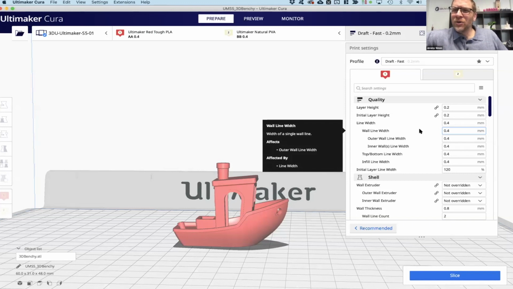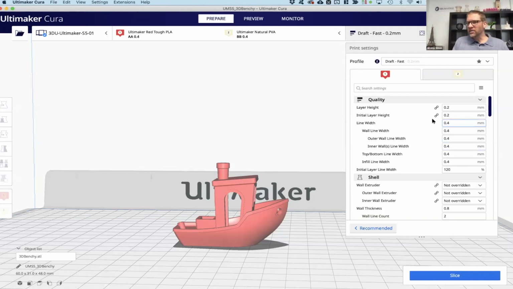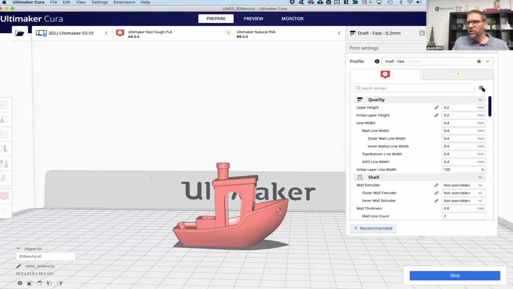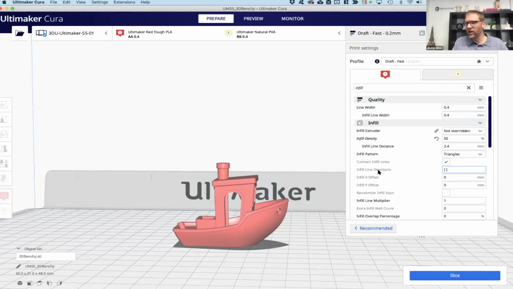So now you can go through and configure all these settings, and there's a number of ways of controlling which settings you're seeing here, because there's a lot of settings available. One way is this little sandwich icon here next to the search box. So you can search for settings if you know what you're looking for. Like if I want to set my infill amount, you can just type in infill and it'll zero in on any of the settings that have that in the name.